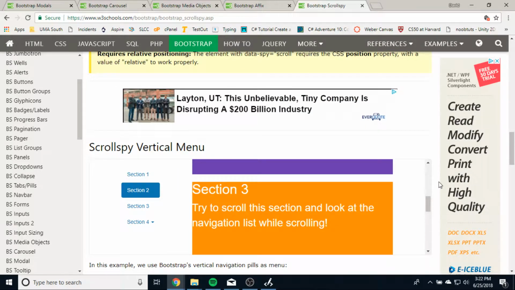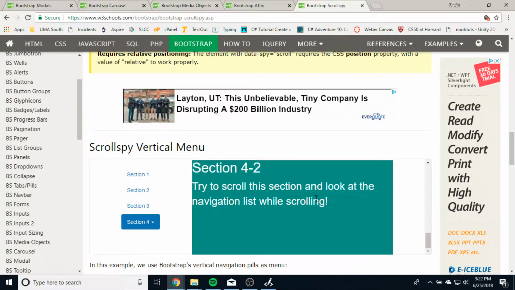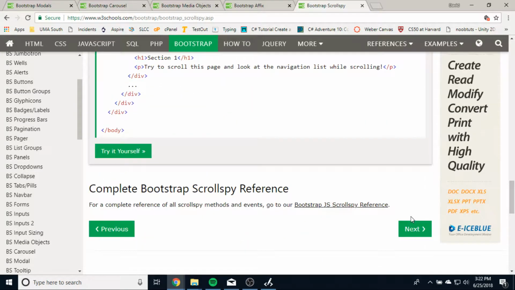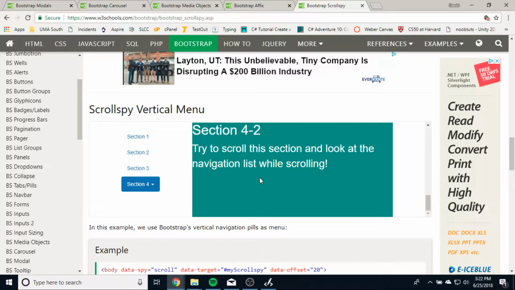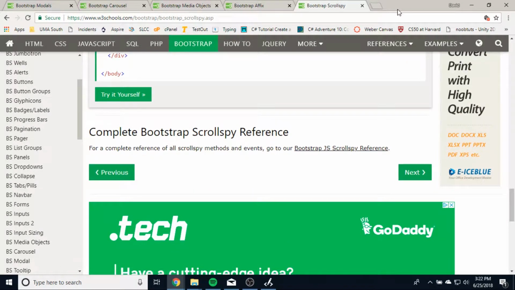You can also create a vertical menu with your Scroll Spy. You can have a vertical menu on the side and scroll through your content. That doesn't look as good to me as the top menu, but it's up for personal preference essentially.